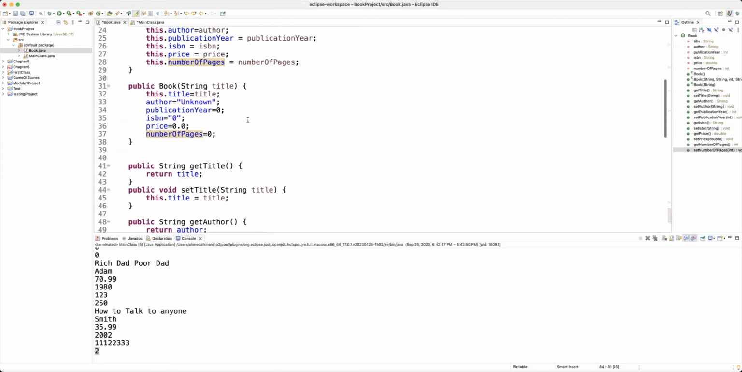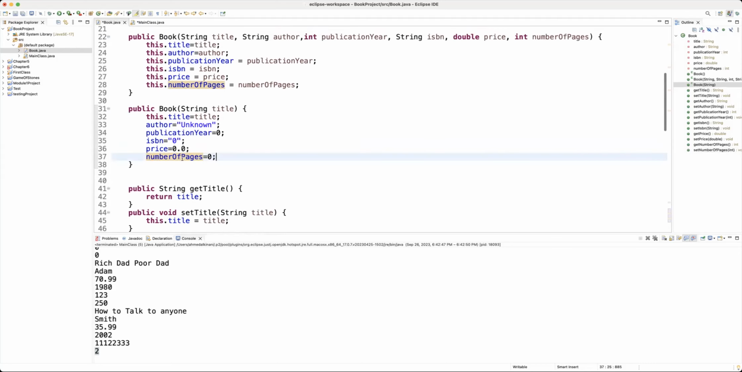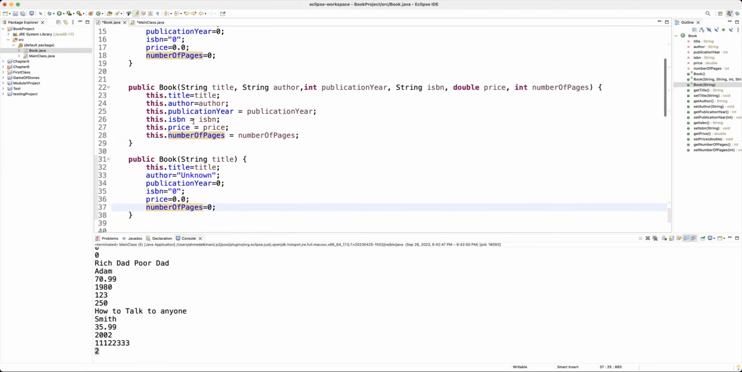So what I need to do in this area here, instead of setting the number of pages directly this way, is come here and say set number of pages to whatever the number of pages that was passed to me here.